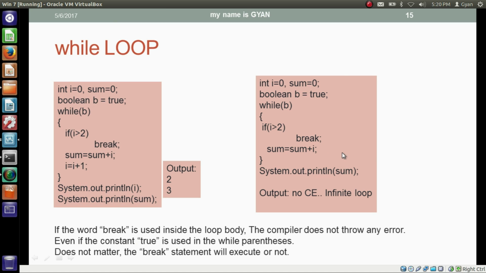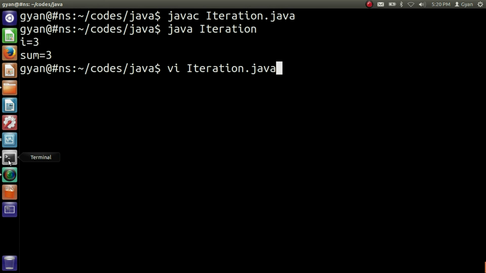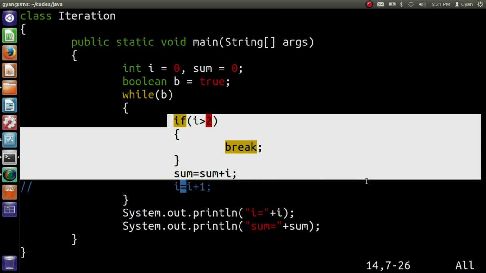Let me execute this code in a Java program. Open iteration.java and comment out the statement i is equal to i plus 1. Comment out it. Now i is not going to change. So i will never be more than 2 and that's how this break statement will never be executed. So finally this program is going to be hanged in the infinite loop.